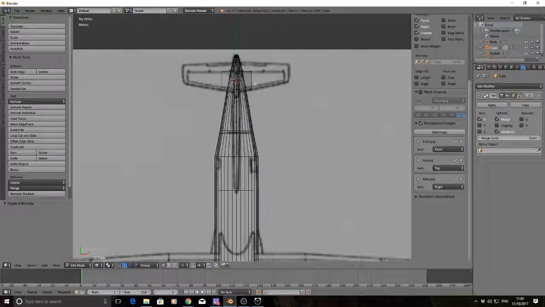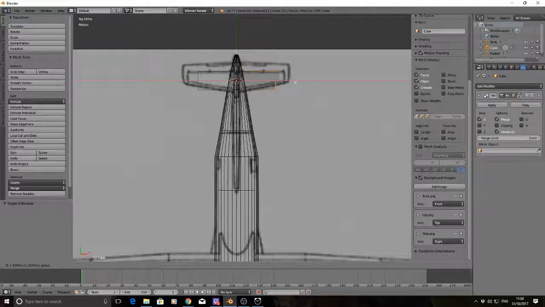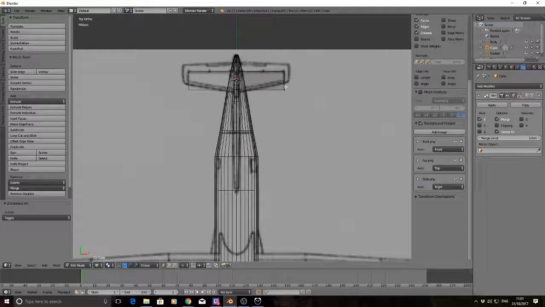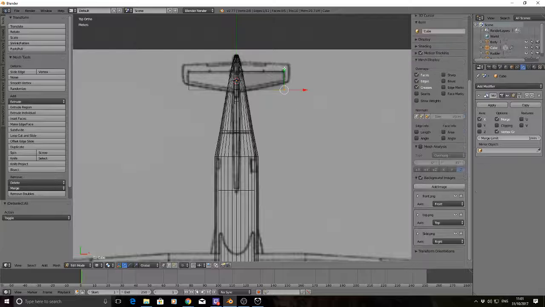If you go to edit mode now, then press B, select these two vertices and drag them out. Do you see? That distance is exactly the same on both sides. You can do this with the fuselage as well, but I find that it can be problematic, especially when you come to finer details like the windows, and you don't want to worry about it.